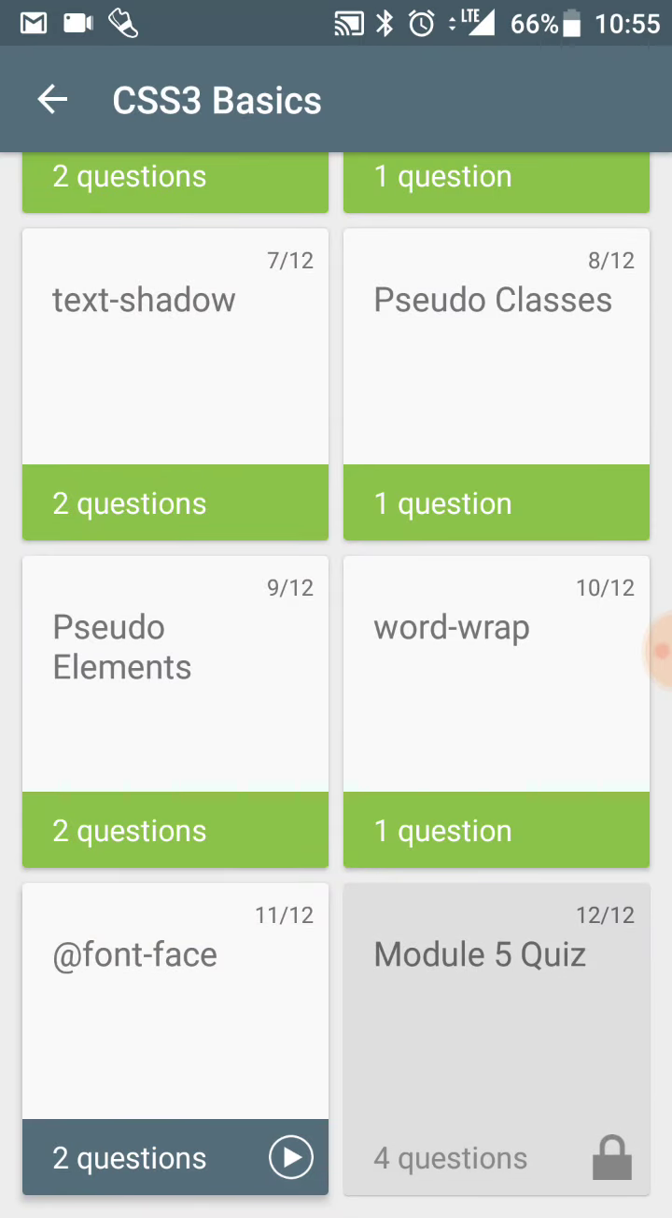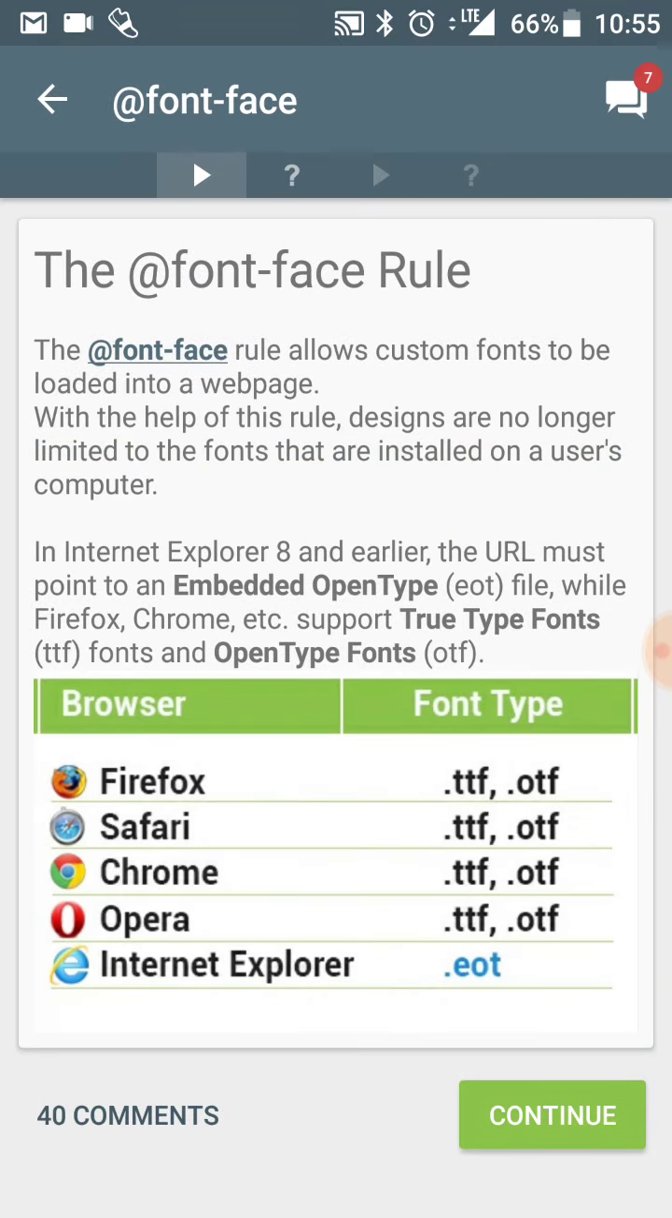Finally, @font-face. 2 questions. The @font-face rule allows custom fonts to be loaded into a web page. With the help of this rule, designs are no longer limited to the fonts that are installed on a user's computer.